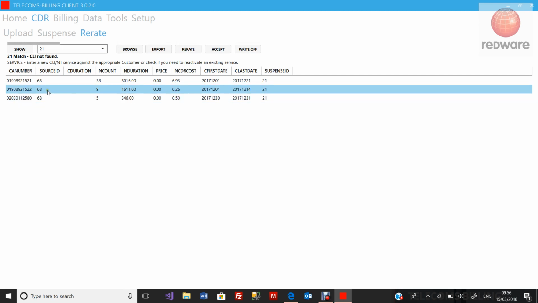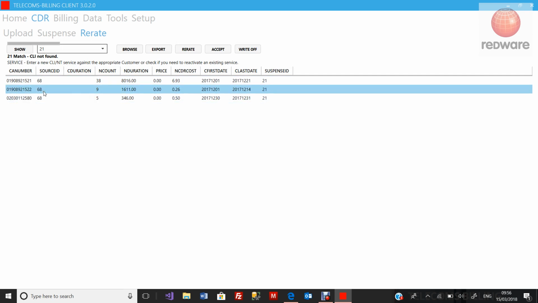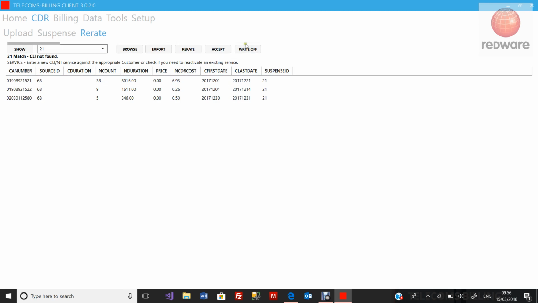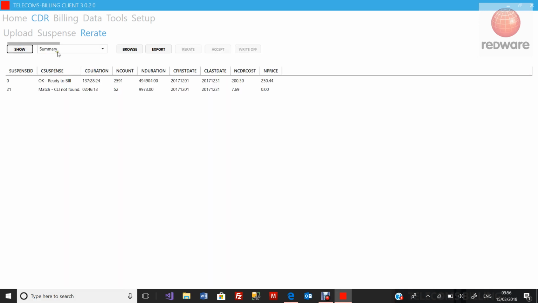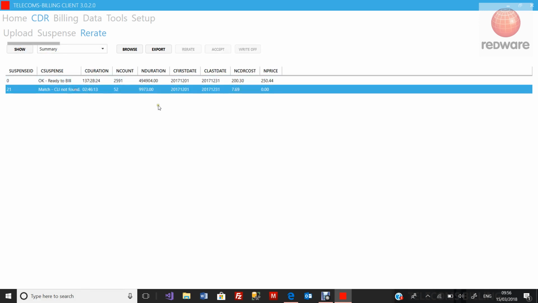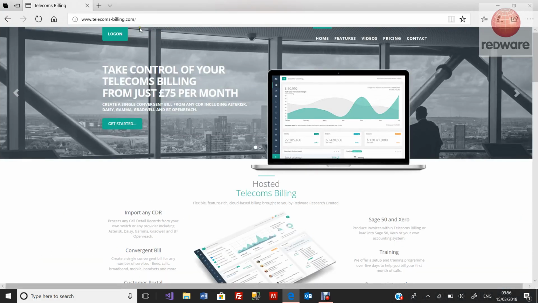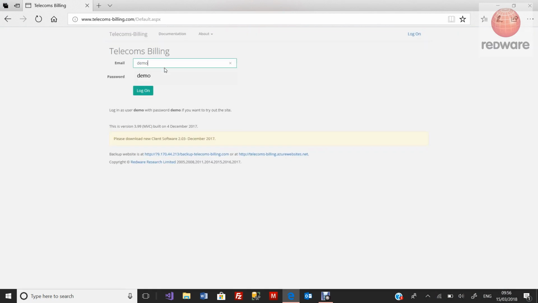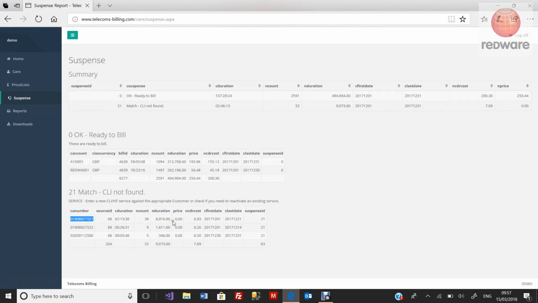But in order to re-rate them, first we have to put some data in, in the web interface against that account. If we didn't want to, if we just wanted to throw away this data, to write off, I'm just going to write off those 13 records there. And then you can see that the suspense is now, we just got 21 to deal with. So let's just resolve that just so that we can see, and then we can re-rate the CDR and see how that process works. So you can see the suspense here as well. You can see these three numbers here.